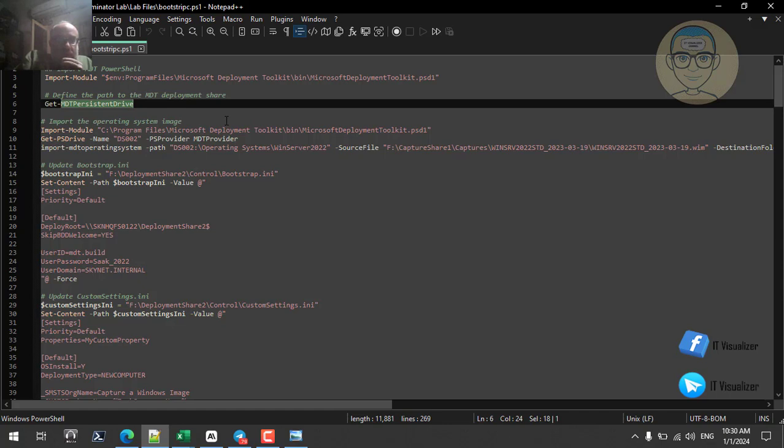So PowerShell and the MDT deal with the deployment folders using network mapped drives. For example, the clients will not reach a certain MDT folder using the UNC, the universal network location, or using something like the network share name. This will not be done. It will reach the folder using a network mapped drive.